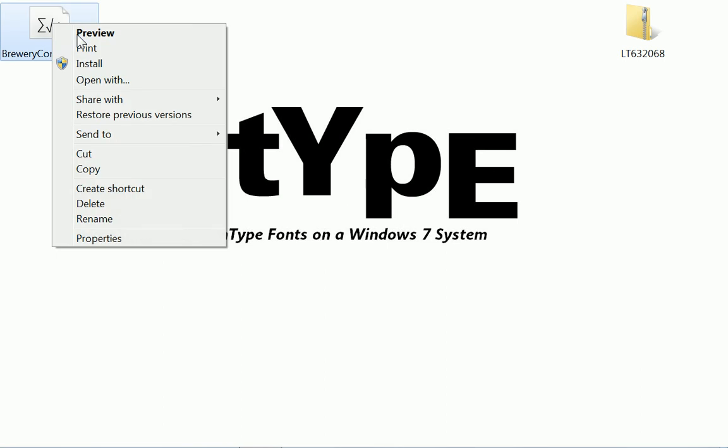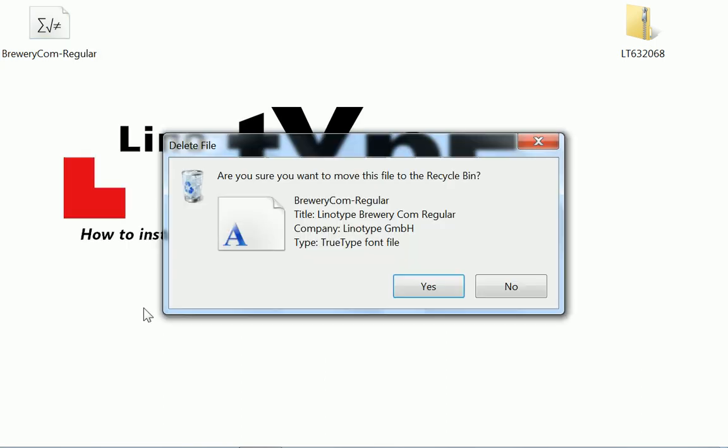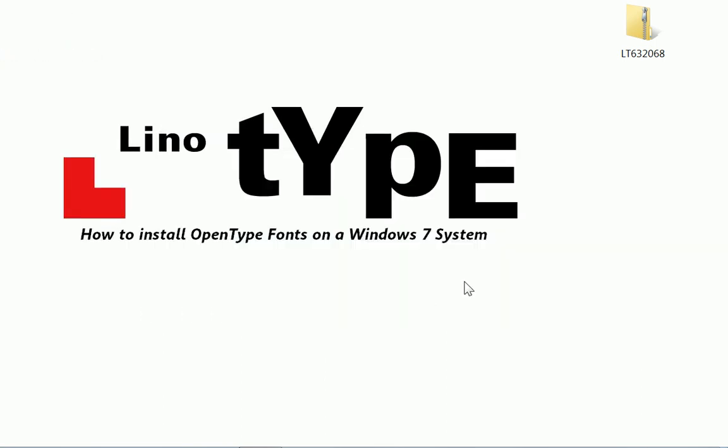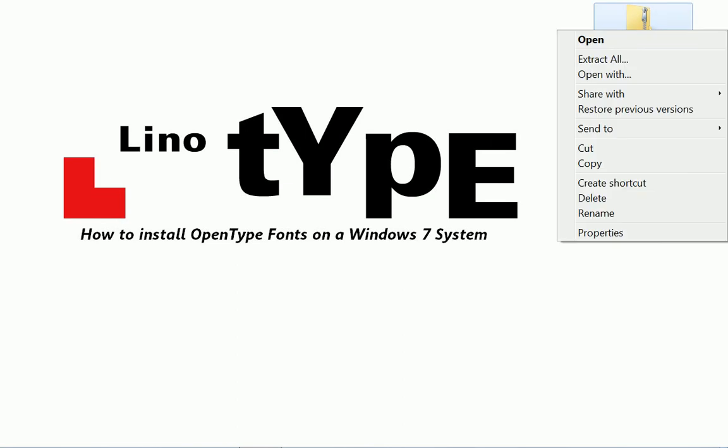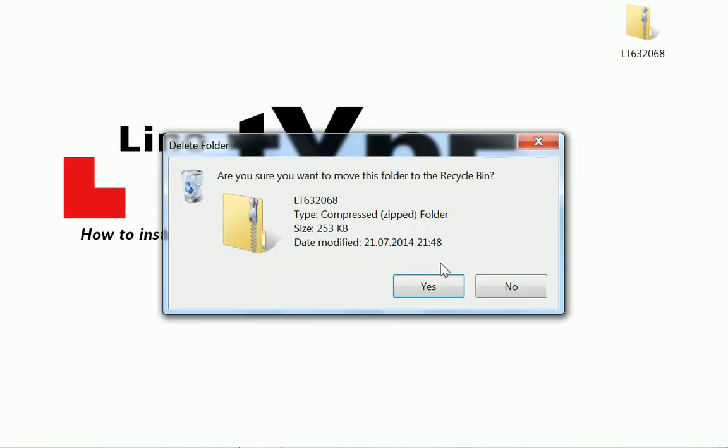Oh, and of course, you can now clean up your desktop by deleting the font file. It's now installed. And you can also delete the zip file. After all, you can always re-download it from our website.